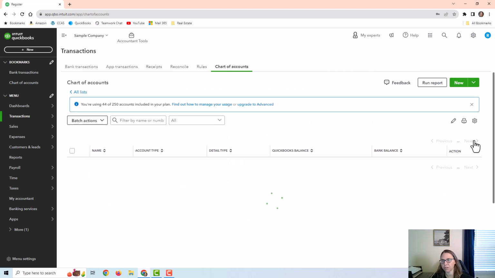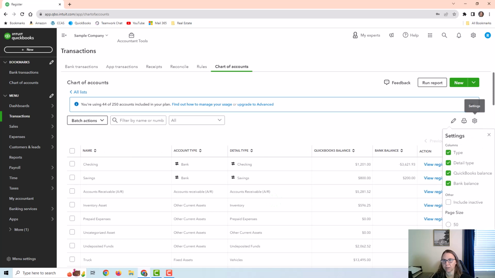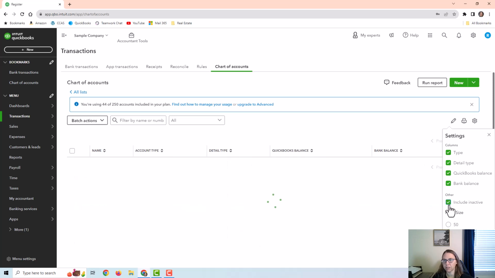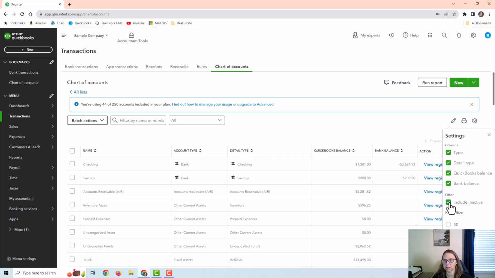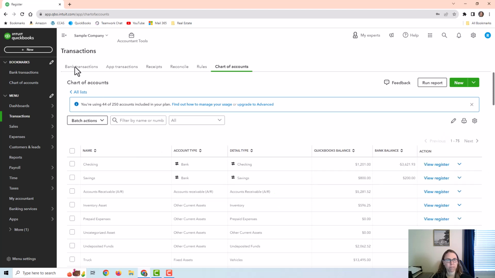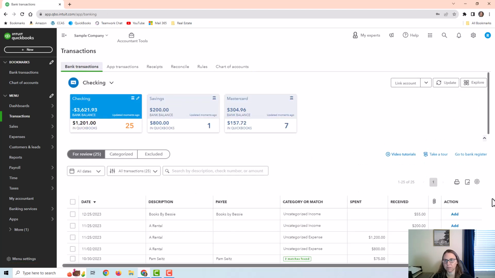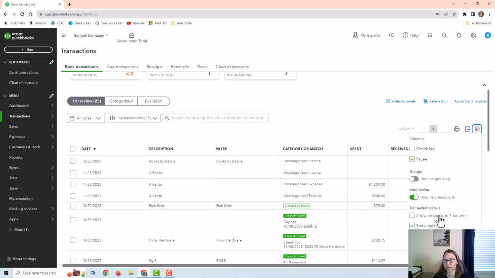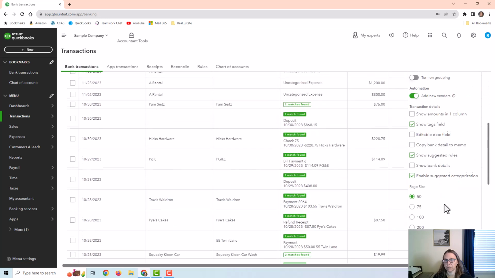And you can go to different pages and you can change your view up here at the top under the settings. And if you're looking for something that you've made inactive, you can click on Include Inactive and it'll bring it up. And those types of features, like under bank transactions, you also have the option to change your settings to change your view.